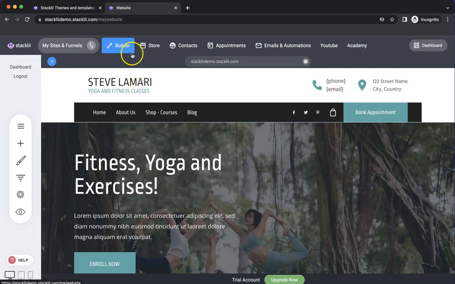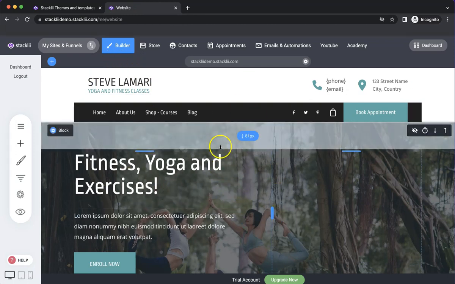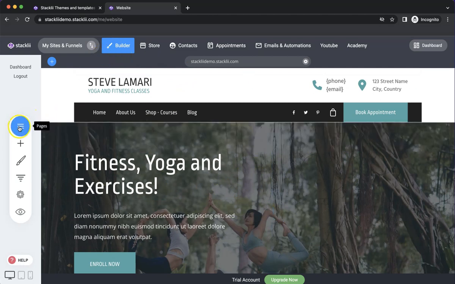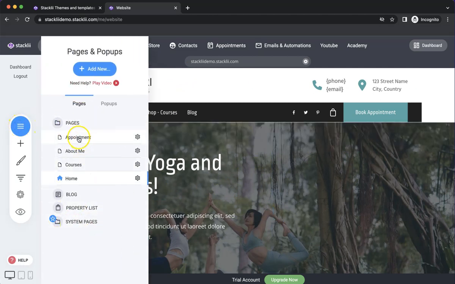Now, once inside the builder, let's quickly go through all the menus and the options. This is one of the templates that I chose for this demo account. Now, on the side, you've got all your different pages where you can get access to the various different pages, the website pages themselves, the blog pages, the property list. This is the online store labeling for this template. And you have system pages. That is default pages built into the system for you, that's already been built, like registration pages for members, login pages, checkout pages, cart pages, those kinds of things.